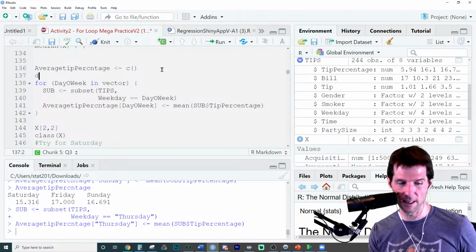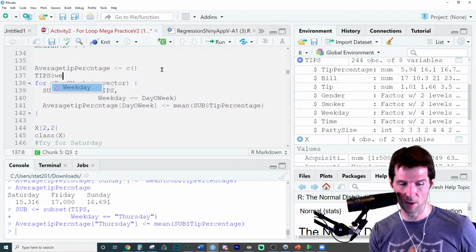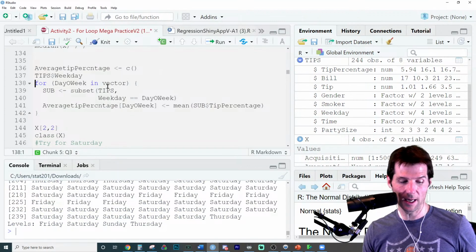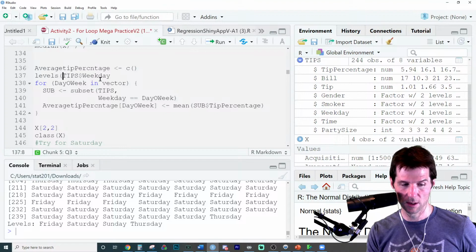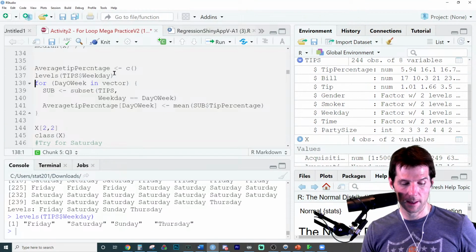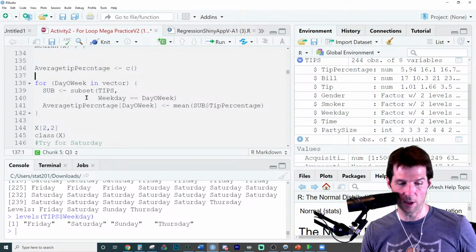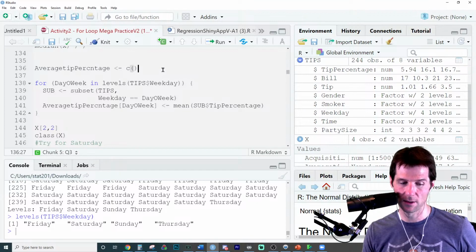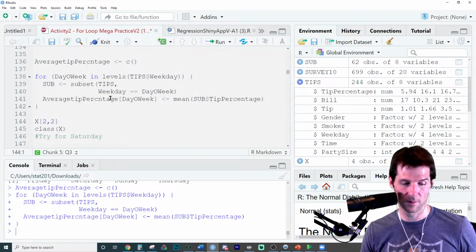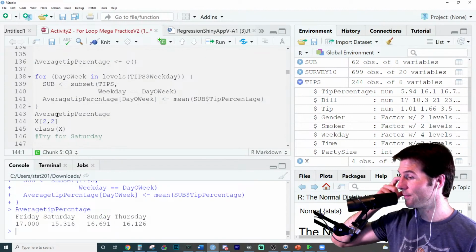So let's go here, look at the tips $ weekday. Oh, you got it. Yep. Let's just go to the levels vector on it. And guess what? This means the first time this code runs, it'll be Friday, then Saturday, then Sunday, then Thursday. Guess what? We have done it.